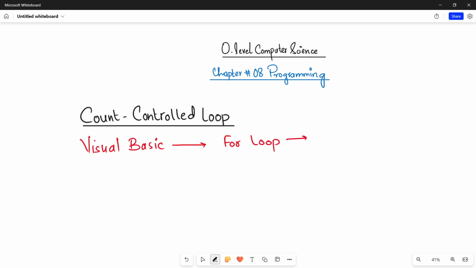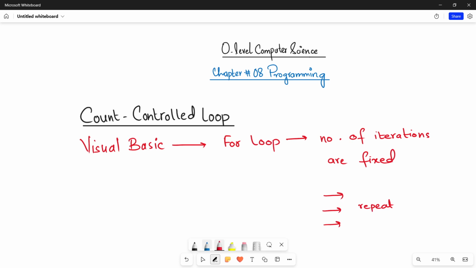Why is a for loop known as a count control loop? Because remember that in a count control loop, the number of iterations are fixed. So you actually know how many times the line of code that is inside your loop is going to repeat. The repetition has a fixed value. Let me quickly give you an example. Let's suppose you want to print your name 5 times. So here the iterations must go from 1 till 5. Since the iterations are fixed, you can use for loop.